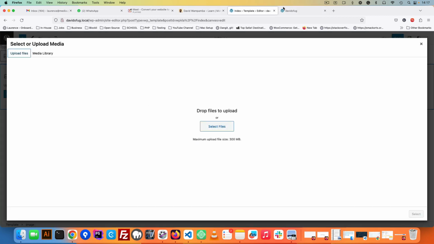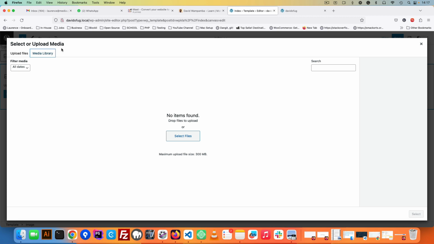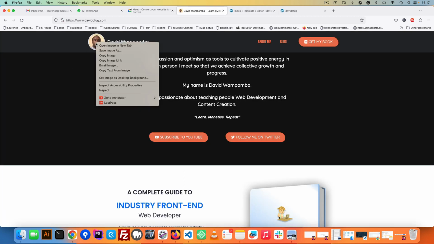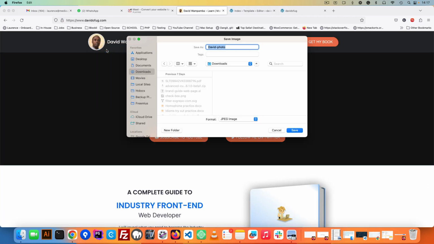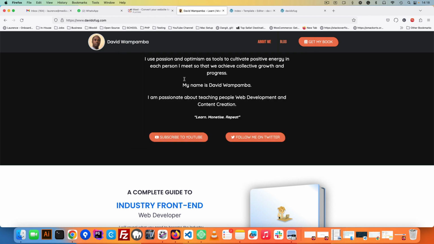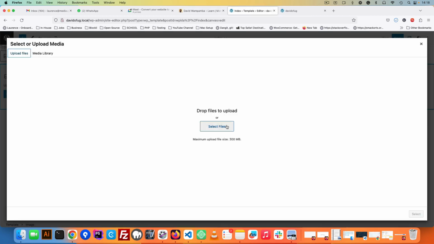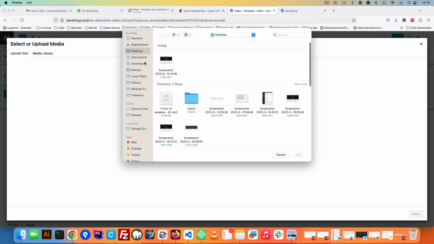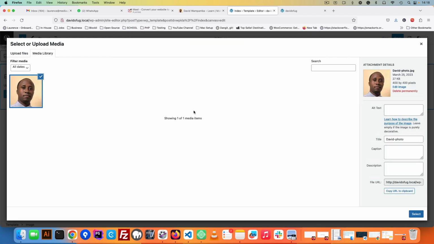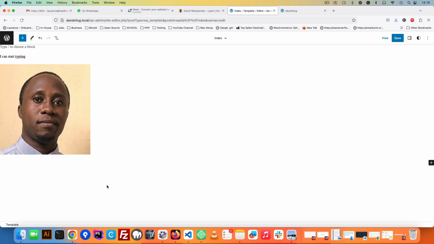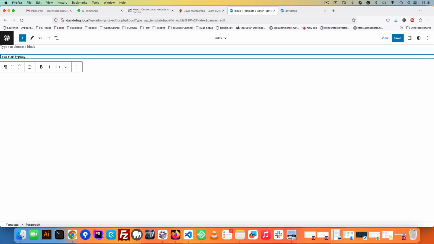Copy image. I can't paste it directly like that, so I need to download it first, so I'll save this image. And then because I wanted to import an image, I can actually upload this and I'll have it. So this is part of my library. That's how you work with the block editor to just keep on adding images and so on.